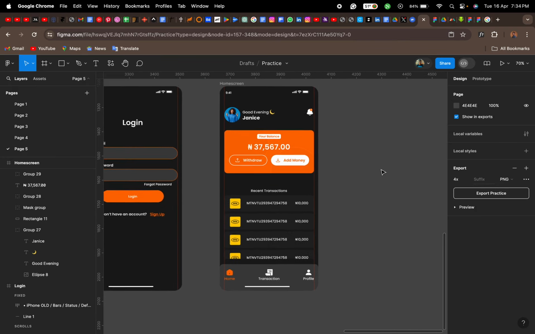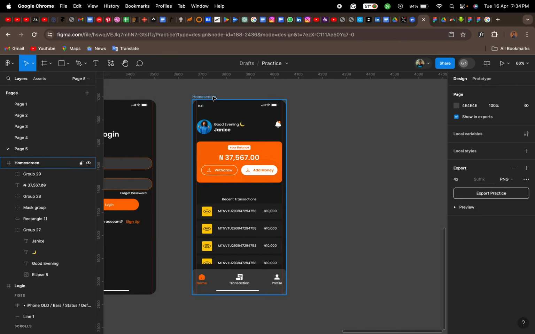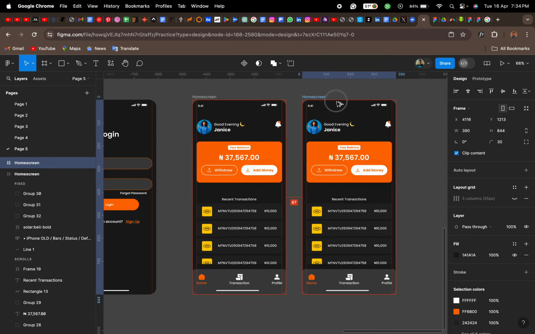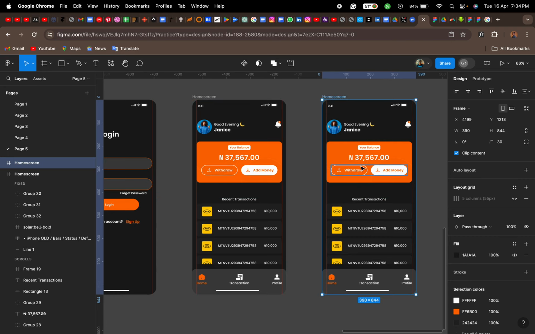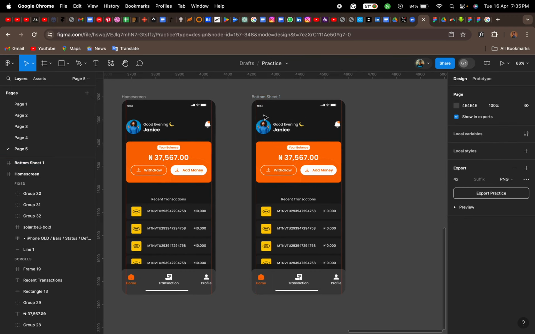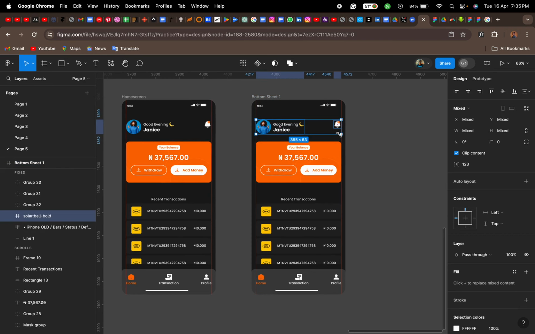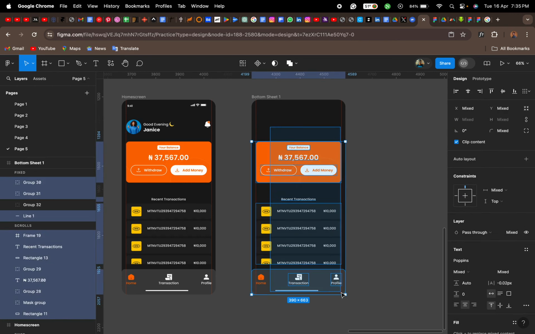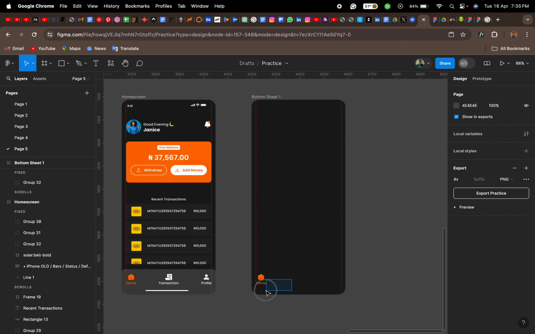So what we need to do now is duplicate this. This is the one. This is the bottom sheet. So I'll name this bottom sheet 1, and I would delete all these things here. I'll basically delete everything because we don't need it.